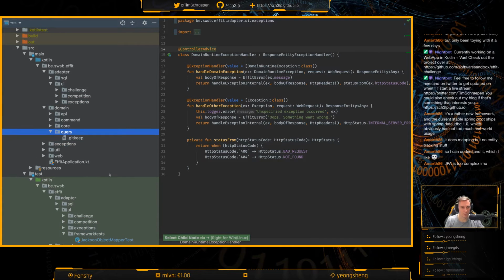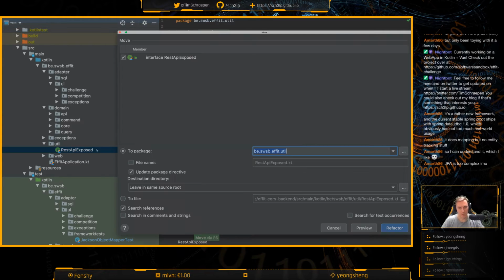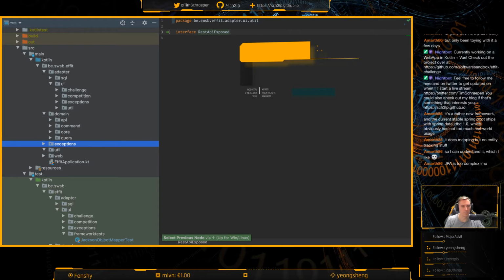And then what's an util? It's a marker interface. I thought I only needed this for tests, REST API. I know it should move to UI as well. Yeah. Okay. So let's do that too. Let's do adapter.ui.util. Just keep it in the same package for now. Let's create it. There we go.